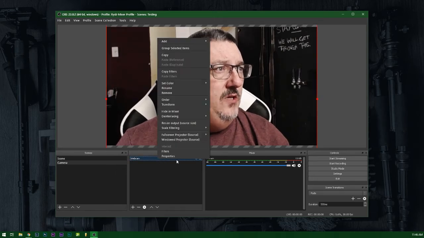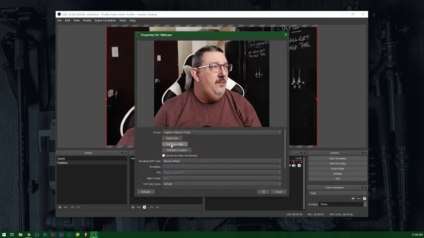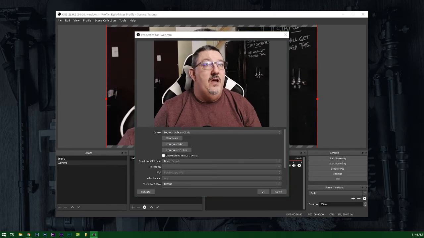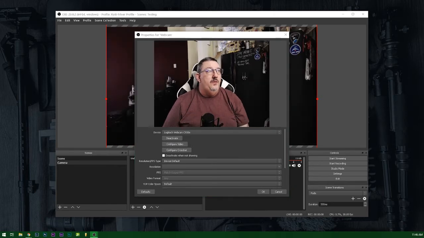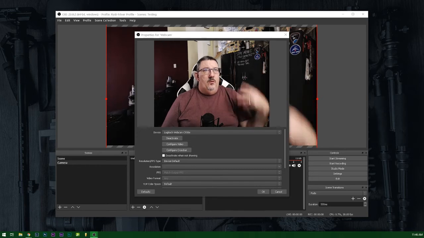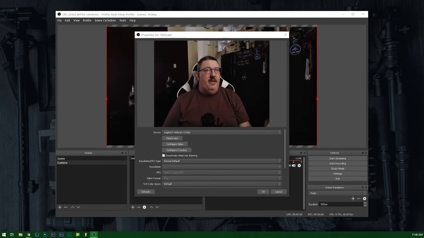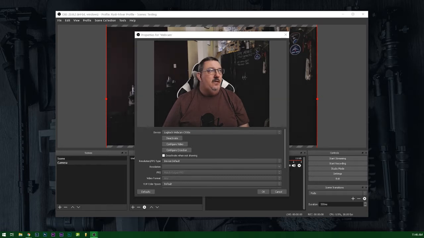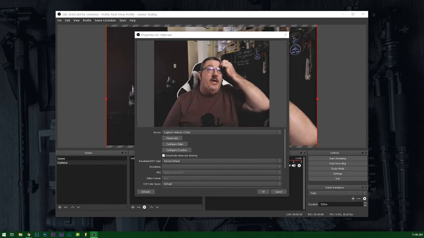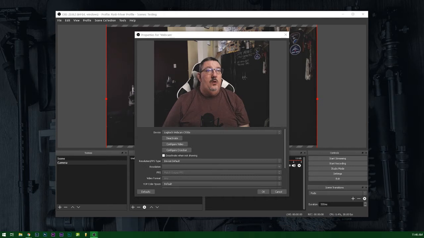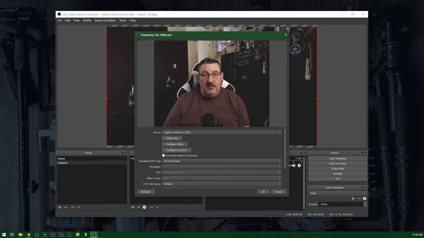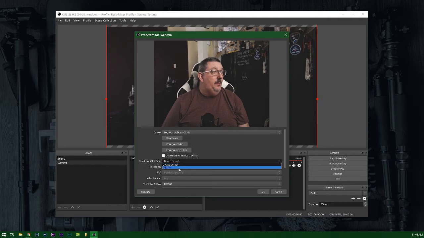I can go into the properties of that camera and click configure video, and when I do that, it'll allow me to do things like change the zoom or change the exposure of the camera to make it look as good as possible. And you can tweak the controls in here. Obviously the capabilities will change based on your webcam settings. So depending on the camera, they may work better or worse.